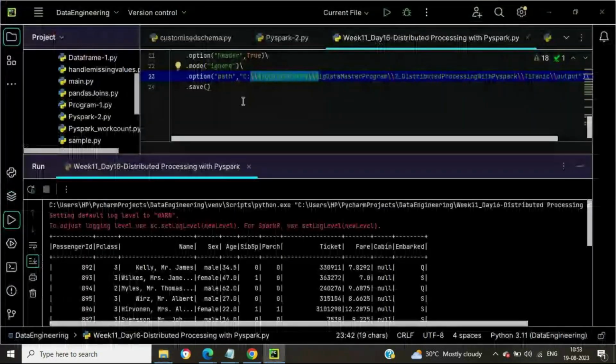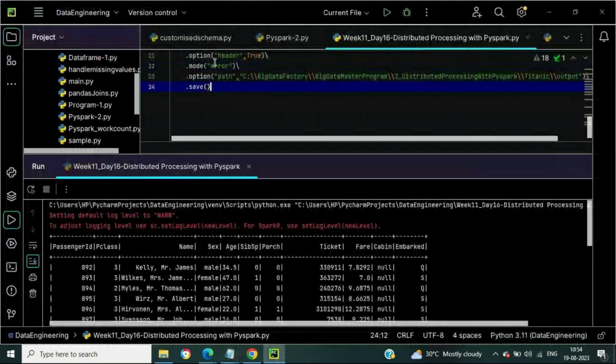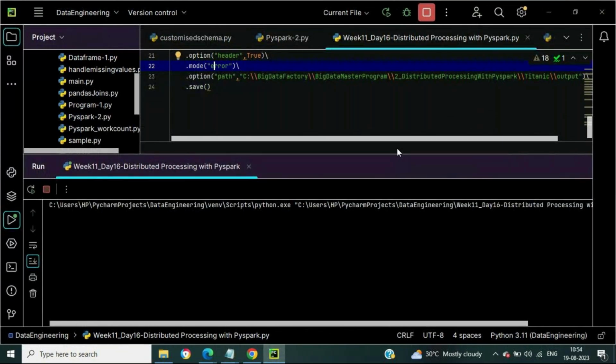Okay, that is ignore. Then the last mode that we are having is error mode. Error, and this is the default mode as well. So it will throw an error if the path already exists. Just have a look. Let me change the mode to error and do the execution. Ignore mode just ignored the operation and has done nothing, and over here, once we are using error mode, it will throw an error that the path already exists.